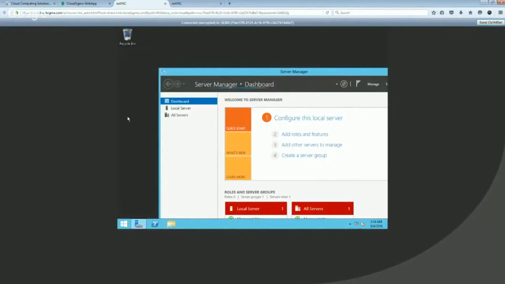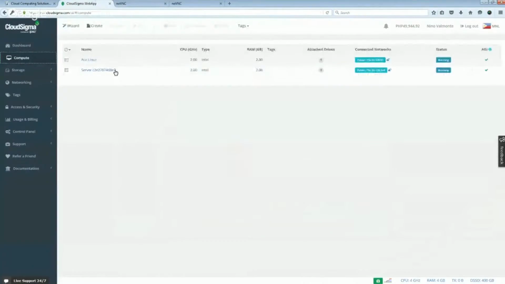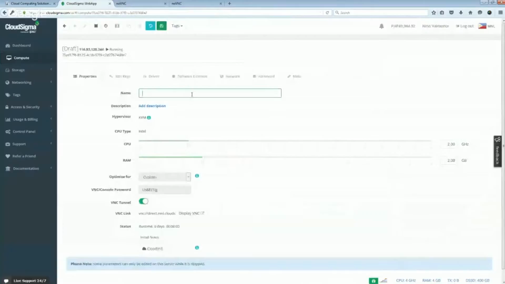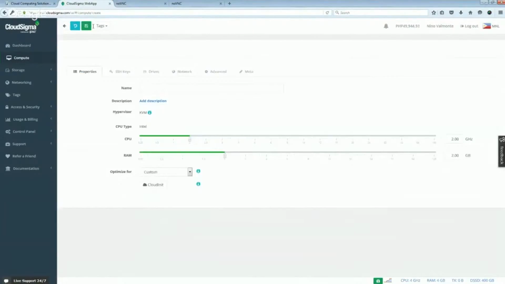All right. So from here on, let's give you a tour of this facility. But first, let's name this one Windows. So you have two servers today. As I mentioned, you hit create, and you can create your own server with your own predefined resources, your own defined resources.